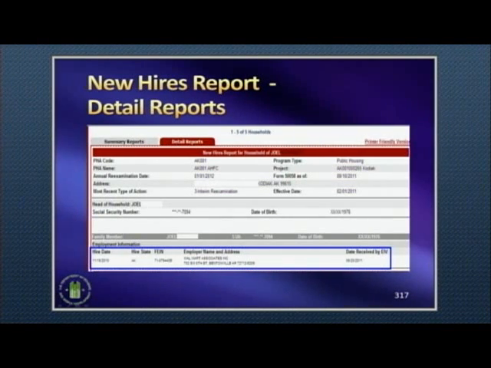Okay, see how simple that report is, very simplistic. Any questions? He's like, nope, no questions.